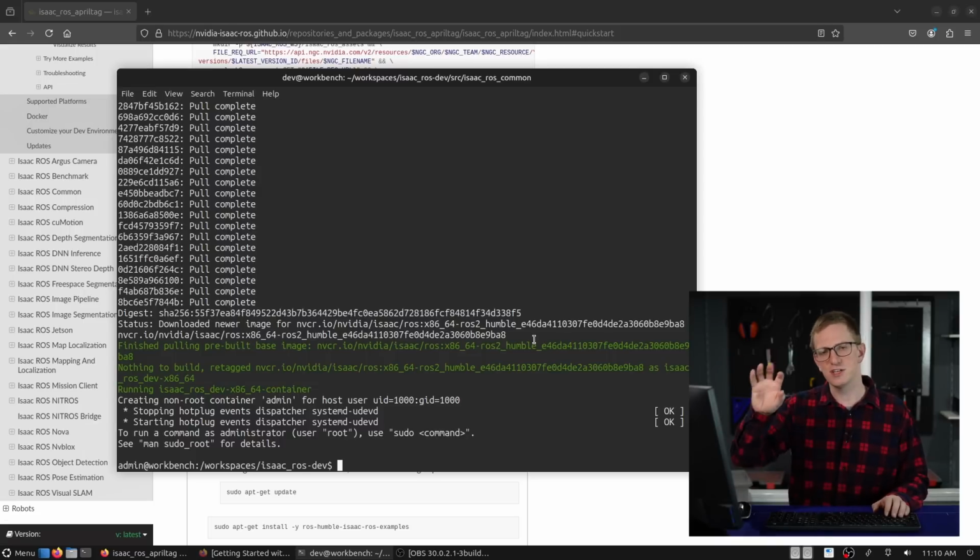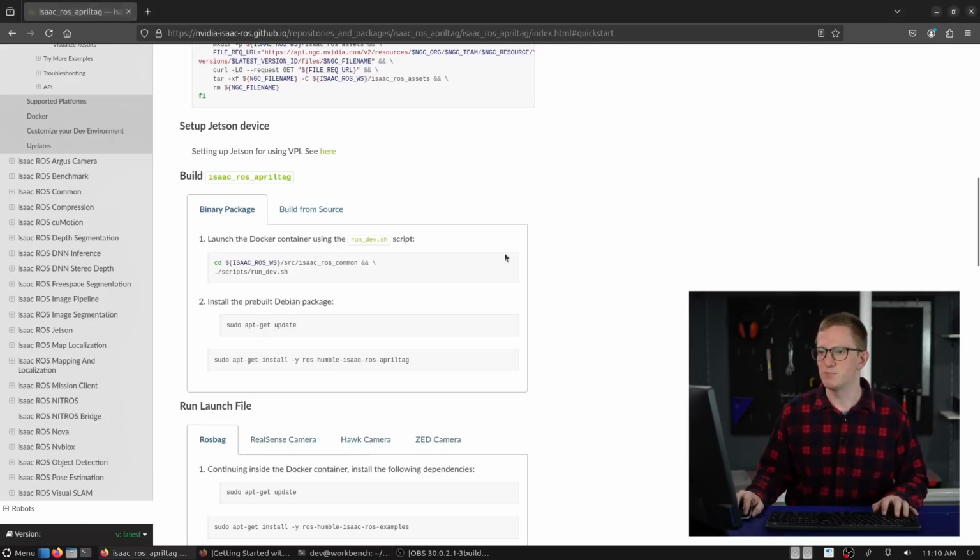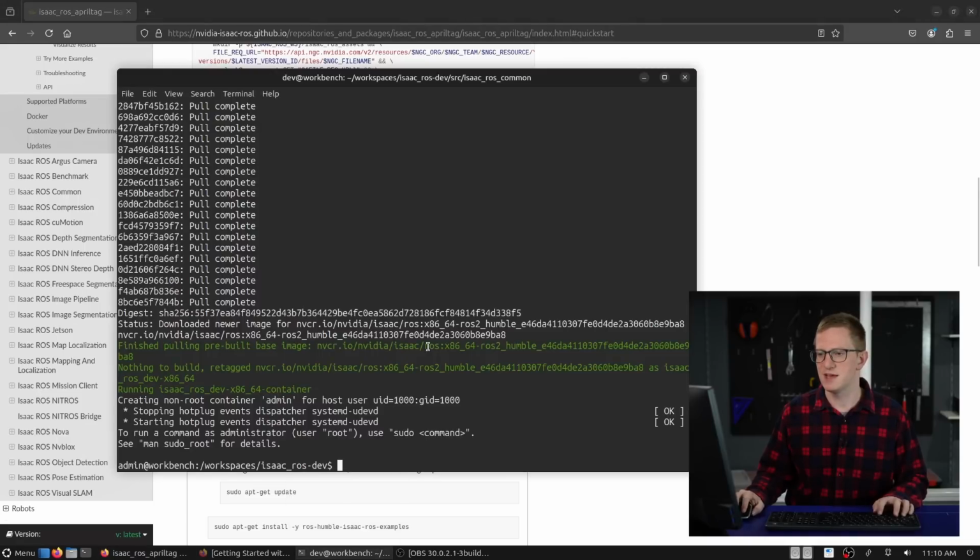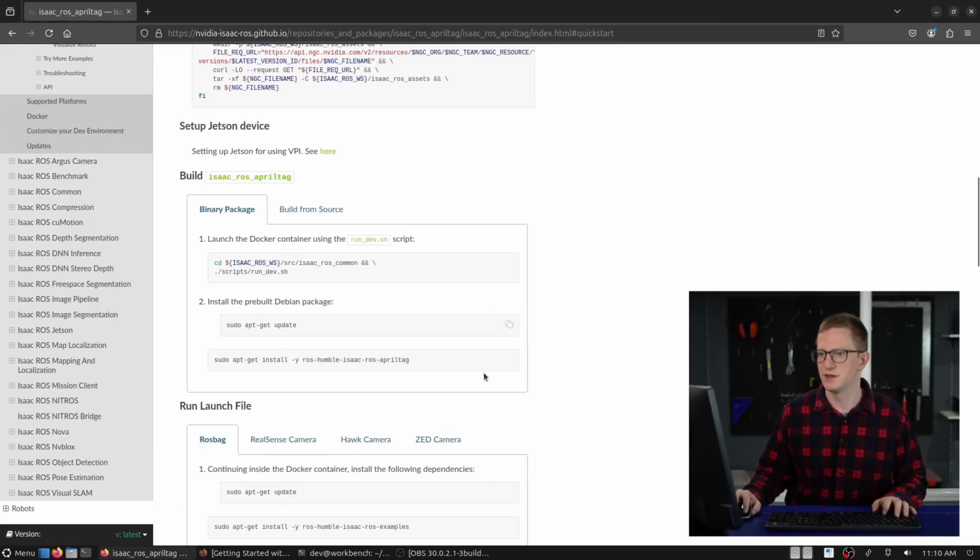And this image that it downloads actually doesn't come with any of the Isaac ROS packages by default, presumably in case you were wanting to install them from source. But we're not, we're going to run the binaries. So we just need to run apt update and then we'll install the ROS Humble Isaac ROS AprilTag package.